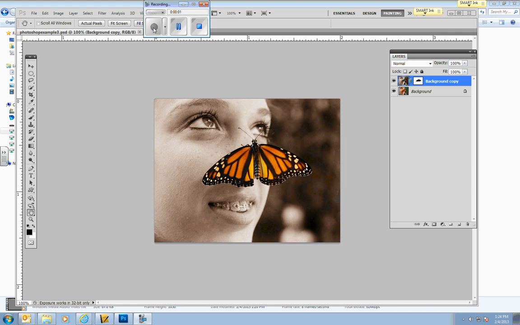Hi class. I'm going to go ahead and show you another example of Photoshop today. And today we're going to be using masks. And I'm going to show you how to desaturate a photo, but leave one part colored using a layer mask.